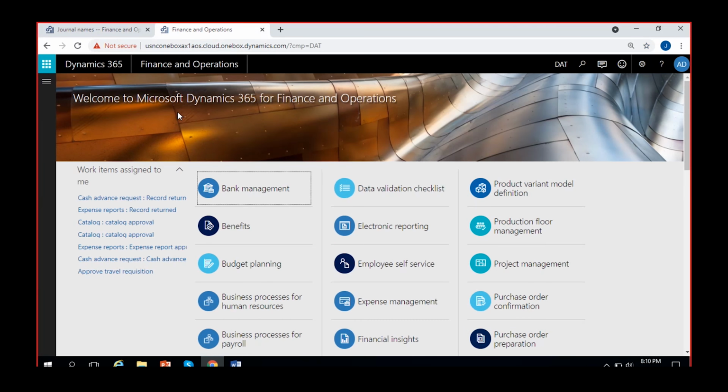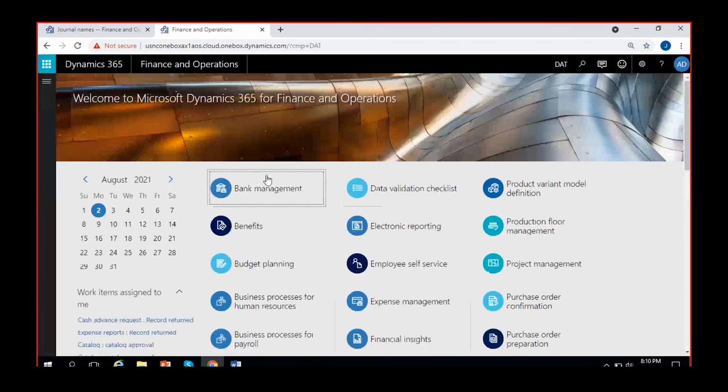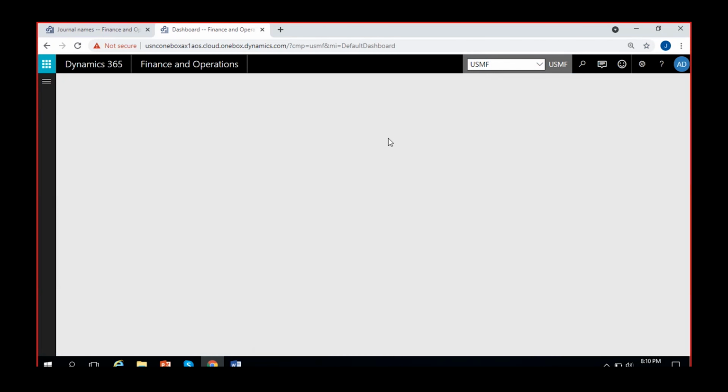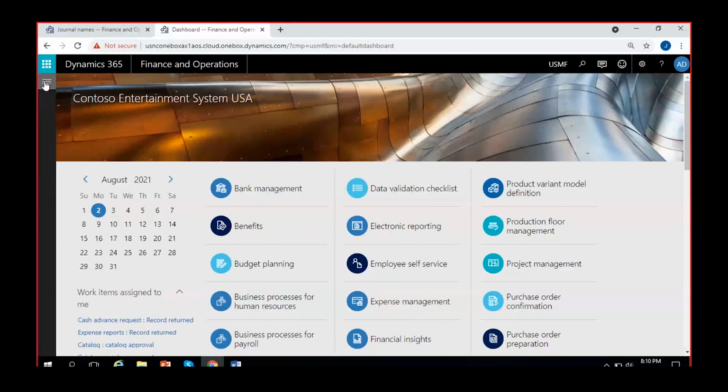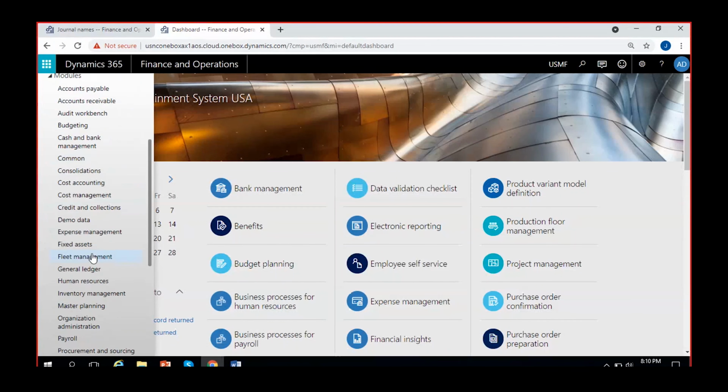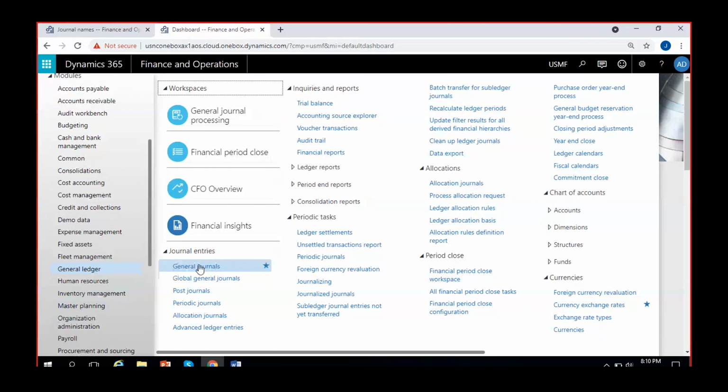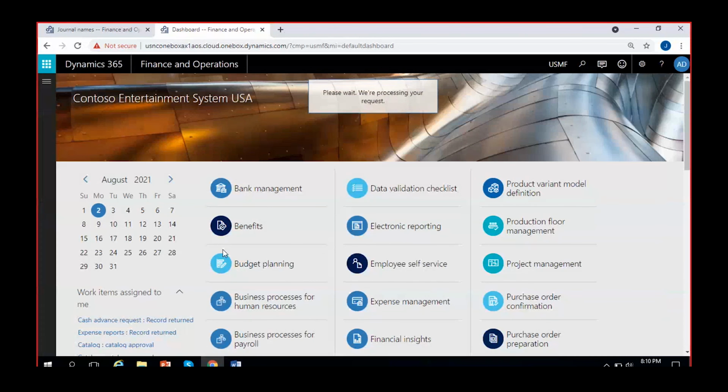I'll open this USMF legal entity, just before I create it, I'll show you how it works. Okay, so I'm going for USMF. Sorry, I typed it wrong. So in this, I have general ledger. In general ledger, I go for general journals, where we actually create and post the transactions. I just want to show you how this mechanism works, or how the unique number sequences that we give here work for it.